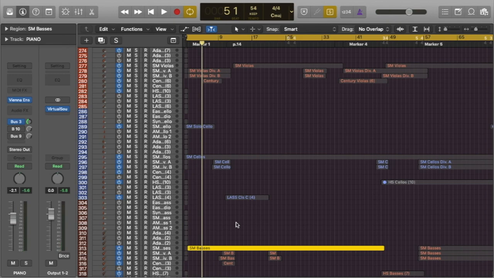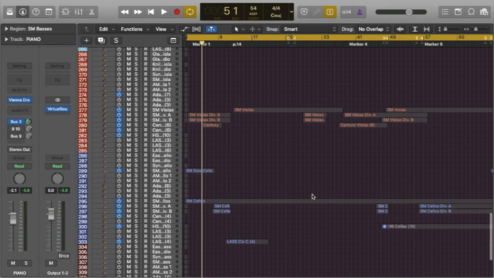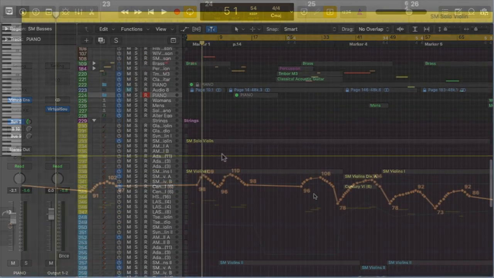By doing this little experiment, we can realize how important the attack is for any timbre. Actually, our first kind of recognition of any timbre is the attack. Of course, the body of the sound is important, but I believe the attack is even more important for the recognition of the instrument. Now, going to the solo violin.